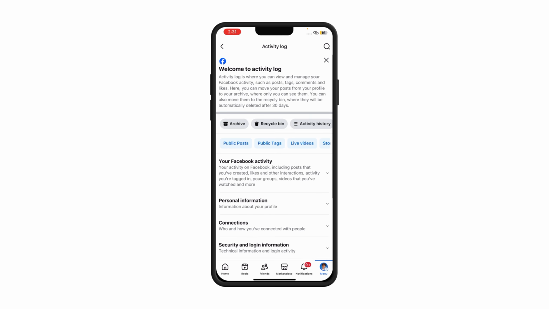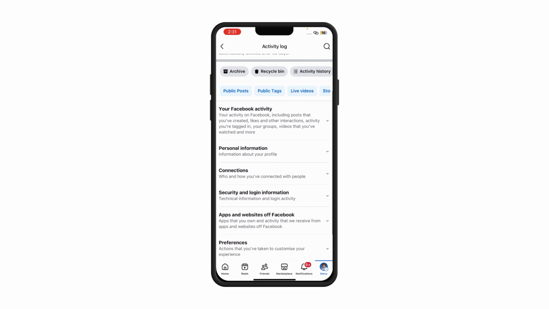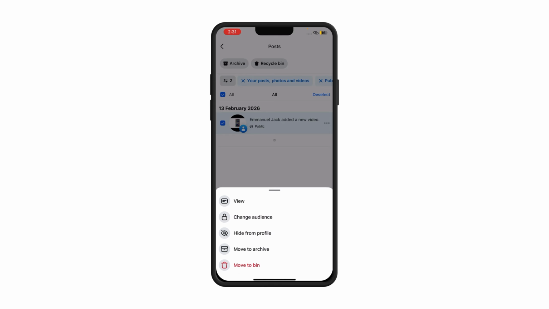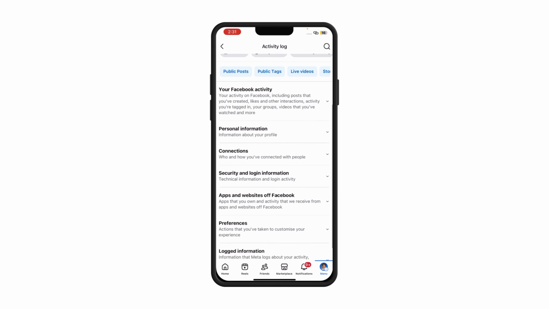So let's say we want to use this personal information. Okay, let me just find another one. Let me say I want to use public posts. So I'm going to tap on public posts. You can see all your public posts right here. If you tap on it, you can delete all of it. If I tap on it, you're going to see Move to bin. So you can use this as well for the rest of your activities.